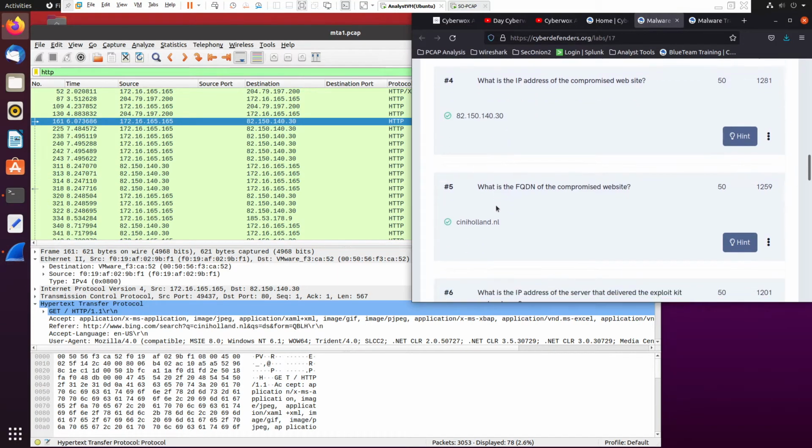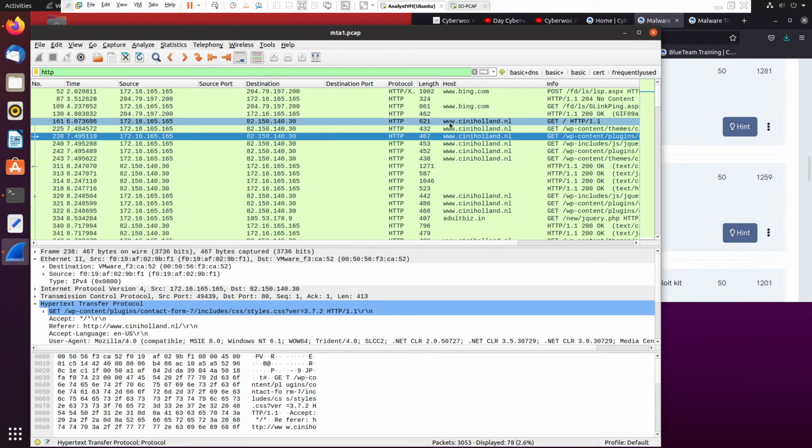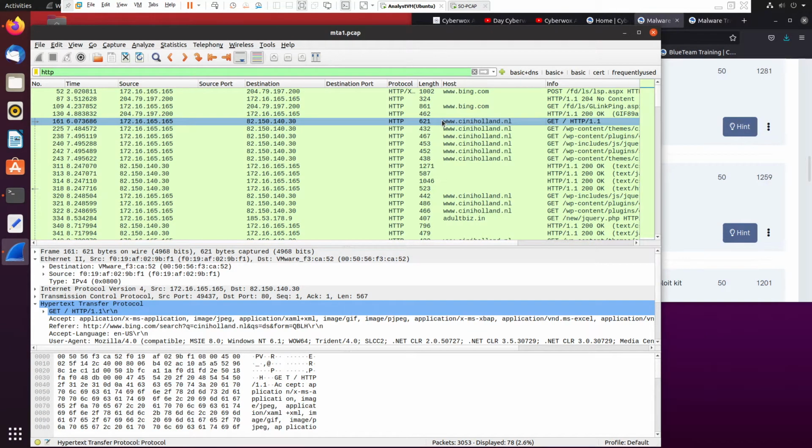Next question is, I'm trying to load the questions up without showing the answers, but I'm not having much success with that. But that's fine. Next question is, what is the IP address of the server that delivered the exploit kit and malware? We know the compromised website is the starting point of everything. From the compromised website, we then have the server that delivers the exploit kit and malware, and that's usually redirected from the compromised website.